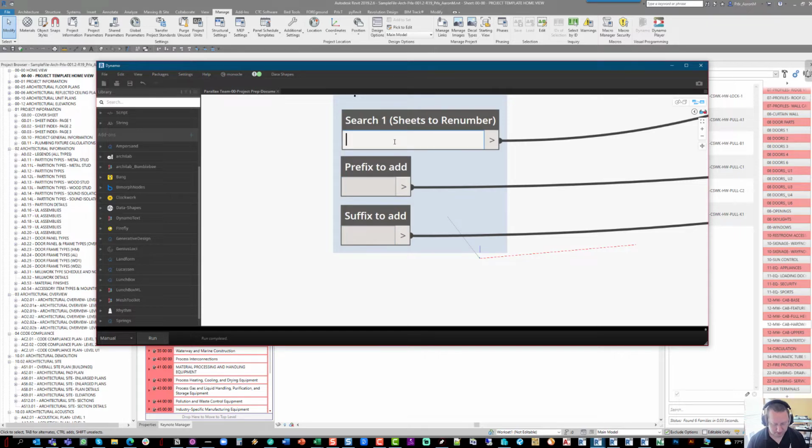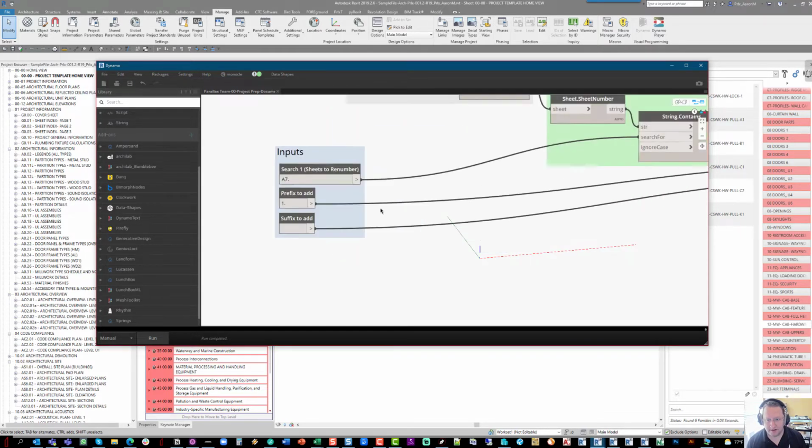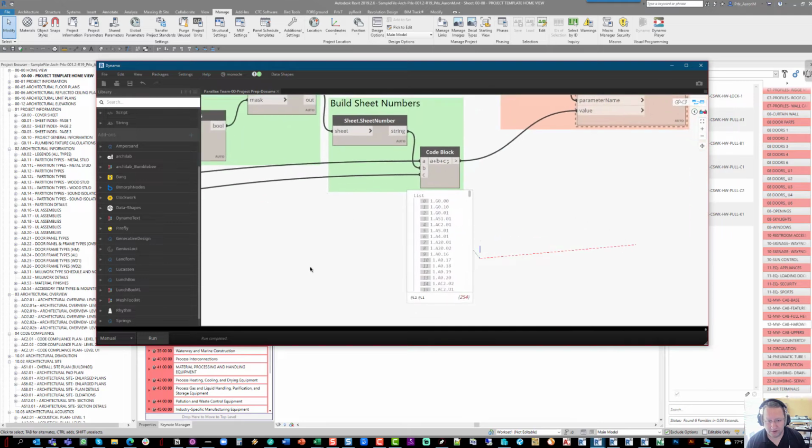To show you a sample of this, we will tell it we only want to affect the sheets that start with A7 period, and we want to put a 1 period for building 1. Then, if we were to run this graph, you would see that previously we had done it for all of the sheets, and so all 254 sheets got the prefix. If we click Run right now, you'll see it will only do it for the sheets that are starting with A7, and it will add in the 1 period to the front.